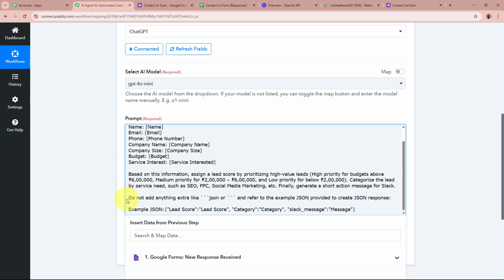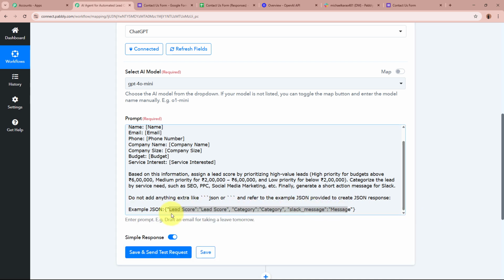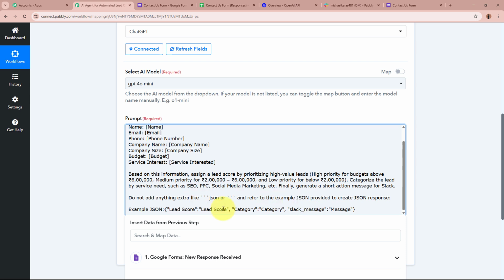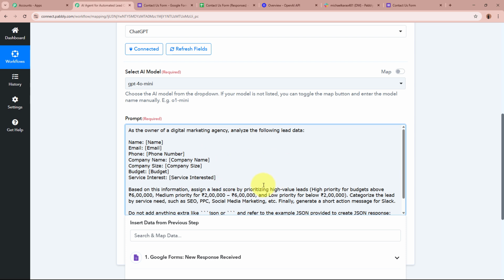Then over here it says, do not add anything extra, and refer to the example JSON provided to create the JSON response. Example JSON is lead source, the lead source, category, the category, Slack message, the message right over here. Okay. So you can see this is the prompt in which I've exactly mentioned what I want in the response. This is how I want the response. As I've mentioned it over here, the response is going to be separated from each other. That means we are not going to get the response in the paragraph format. We'll get the separated format in this manner. Okay. And this is the prompt in which I've mentioned exactly what I require and don't require as well.